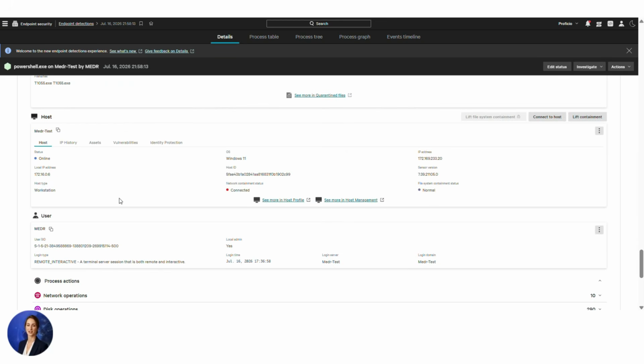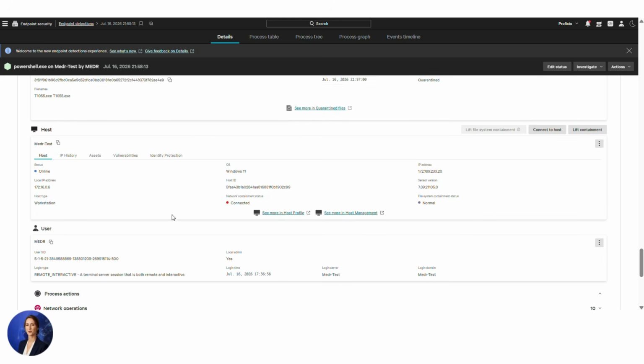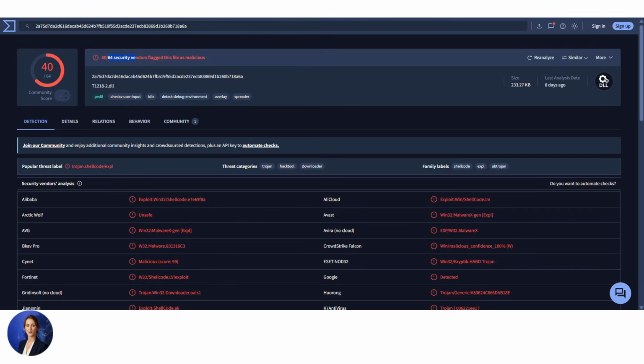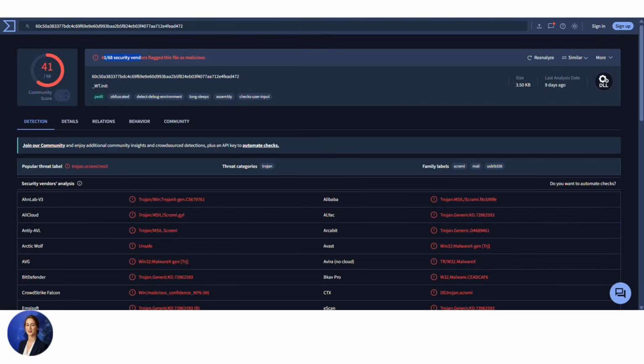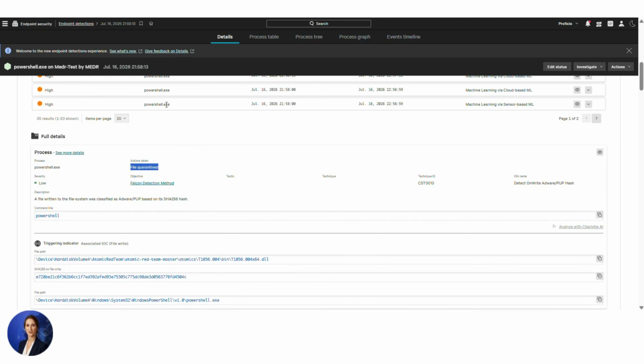Next, the automation isolates the affected machine from the network to prevent any lateral movement or additional compromise within the environment. You can see here that the endpoint status has changed to contained, indicating that network isolation has been successfully applied. In addition to containment, the workflow automatically creates custom IOC entries in CrowdStrike and adds the malicious hashes to the block list. This ensures that the same files cannot be executed again anywhere within the organization.